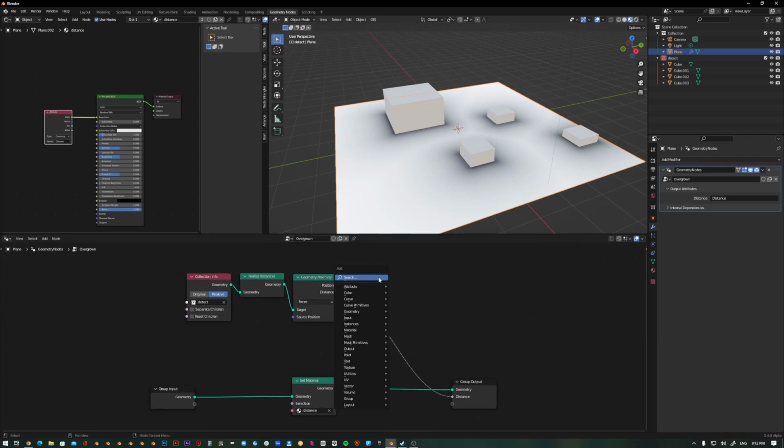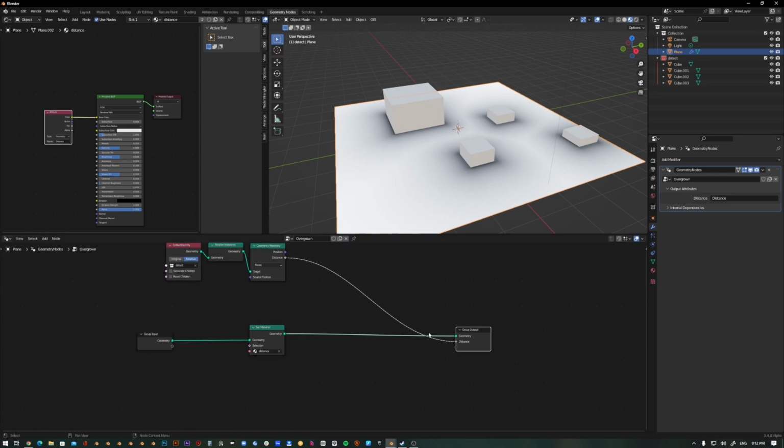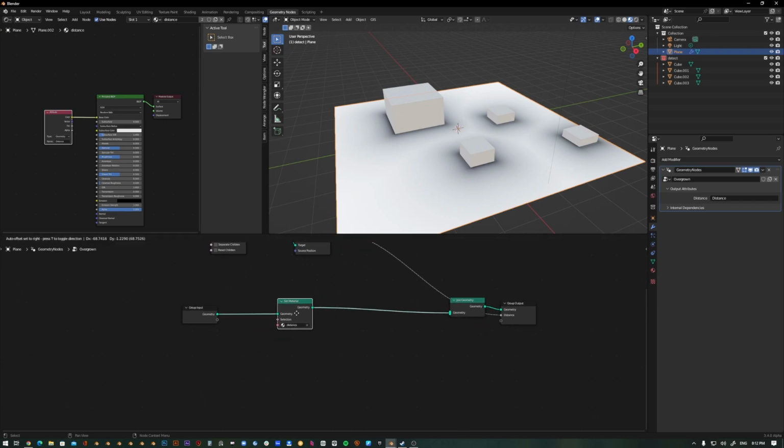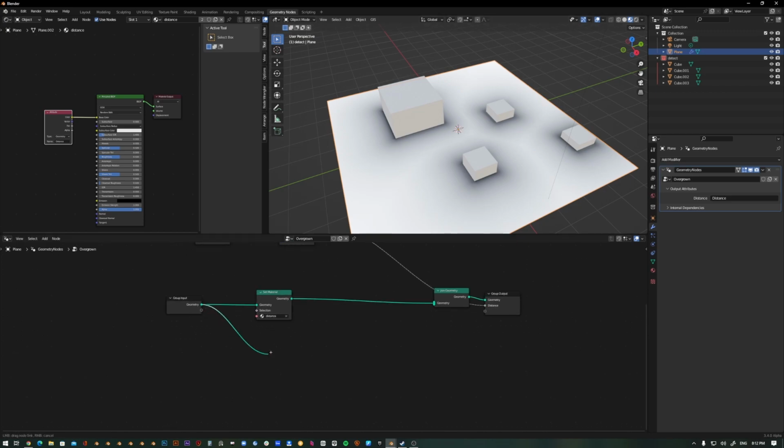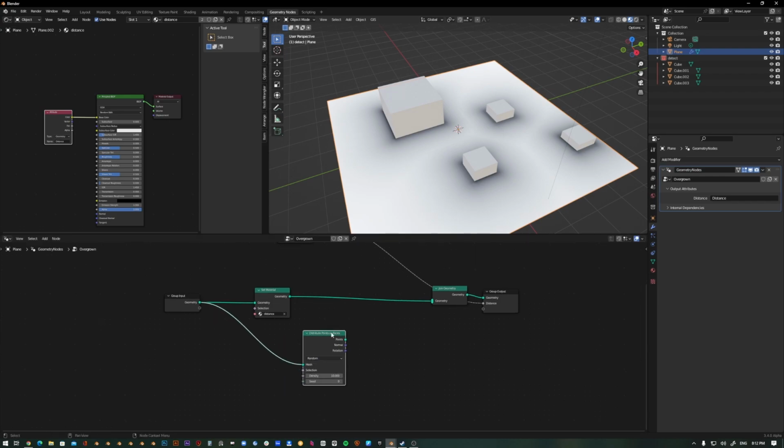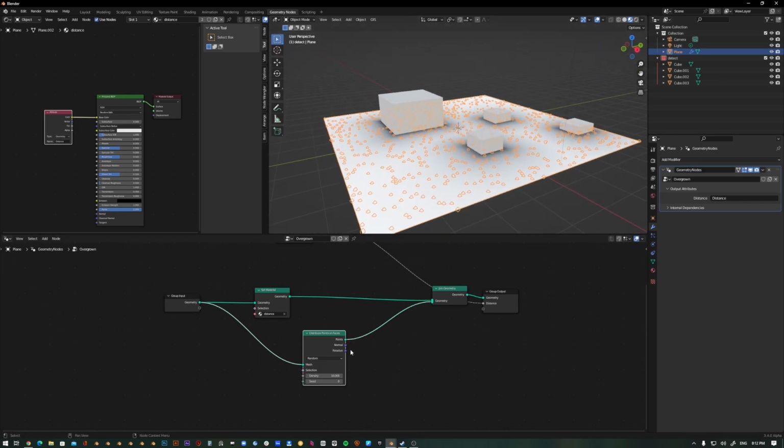No, we're not done. But what we're gonna do now is, I always do that, join geometry. Let's do that. So we have our plane, and we have the information now from 0 to 1. So what we're going to want to do is create points, right? So distribute points on the face. And then you'll be able to see, hey, cool, got a little points on the face.